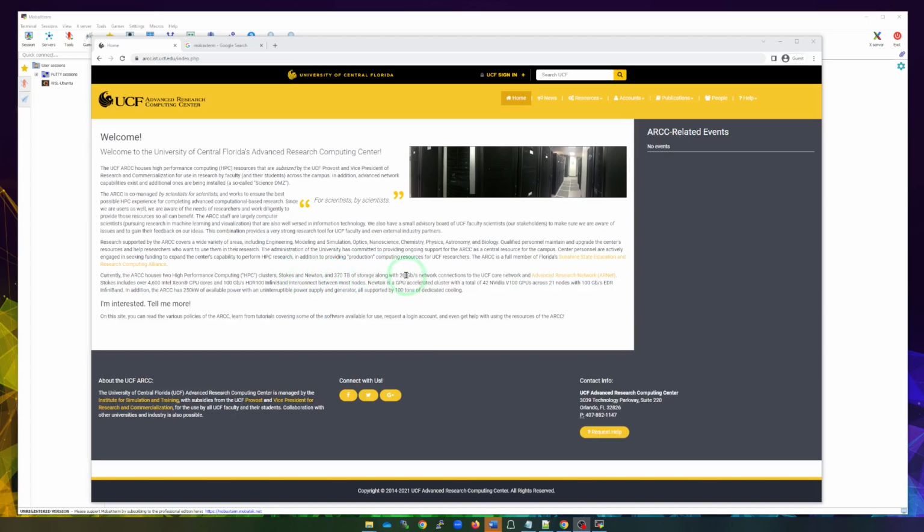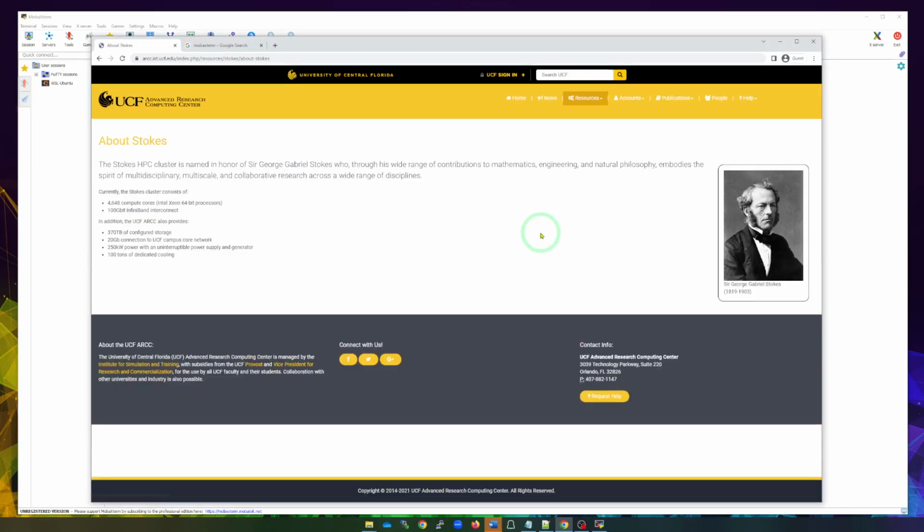So if you go to our website, arc.ist.ucf.edu, you'll see our webpage. And this has all the information that you would probably need for our cluster, including a little bit of background of it. We have resources. We can see the two clusters' status and a little bit about them. So if we click here, you see that we have Stokes, and learn a little bit about Stokes.